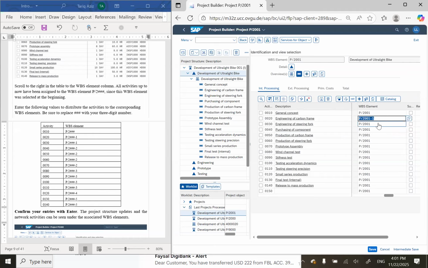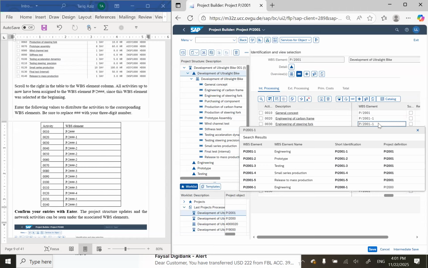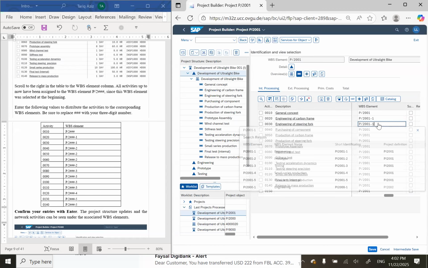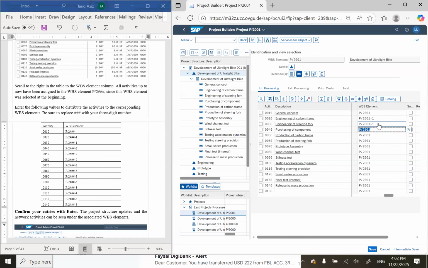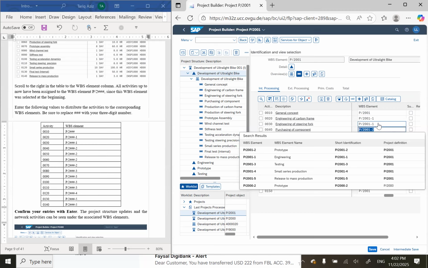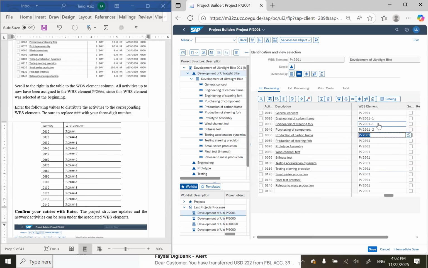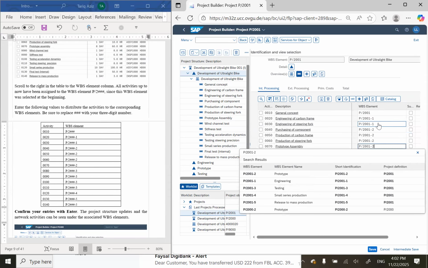I can do the copy paste. This is also 1. Activity number 30 is also 1. Activity number 40 is for 2. 50 is also for 2. 60 is also for 2. 70 is also for engineering.